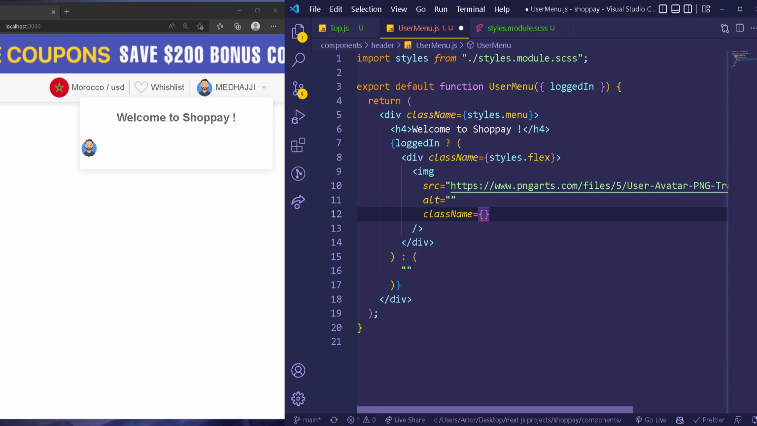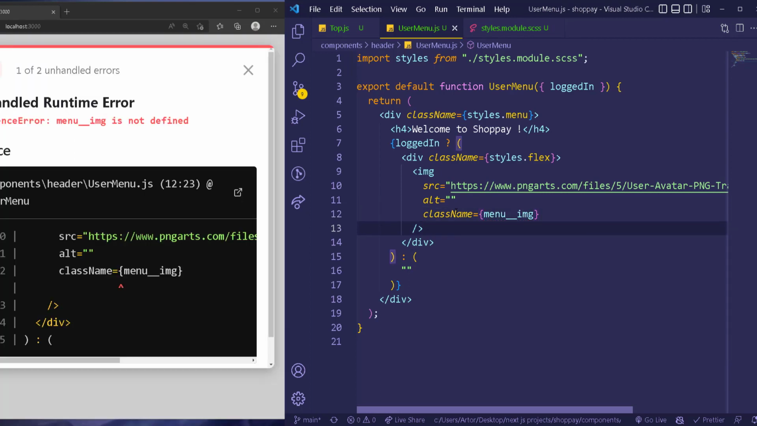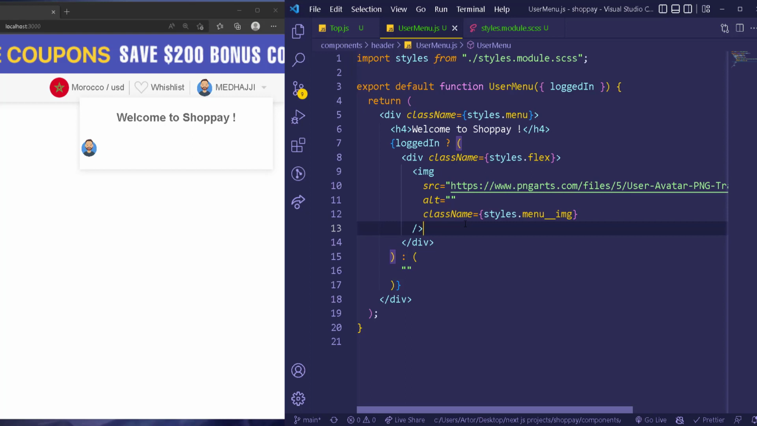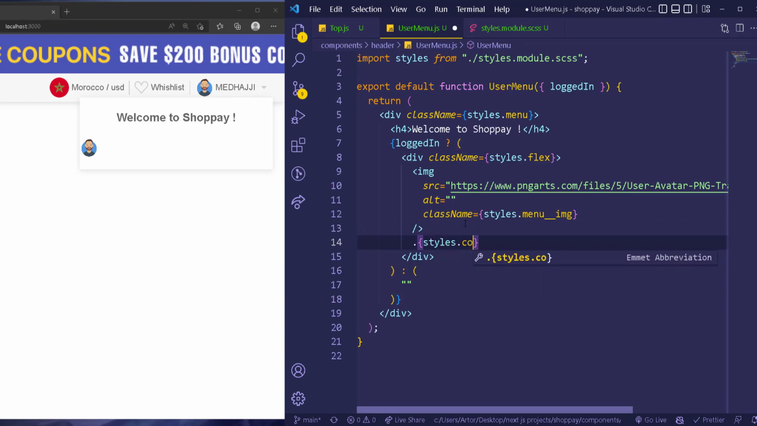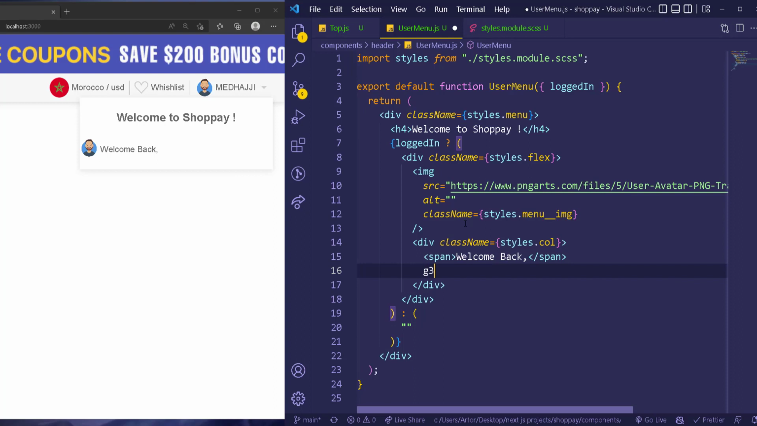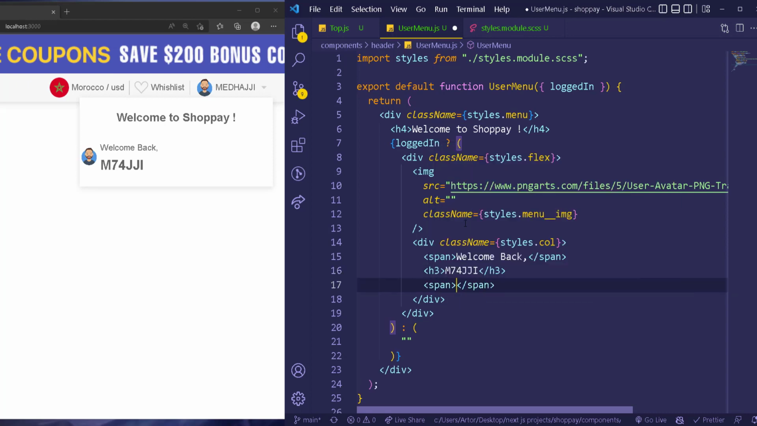Okay, so it's gonna be menu image like that, and then sorry, this is gonna be styles dot, and then after that we're just gonna have another class name, which is gonna be styles.col for this div, because we want to have a column, and then it's gonna be a span, and this is gonna say welcome back, and then after that we're gonna have another h3 that's gonna show the username like this one, and then we're gonna have another span that's gonna say sign out like this. So that's the first thing.